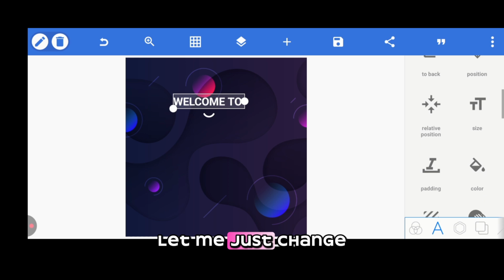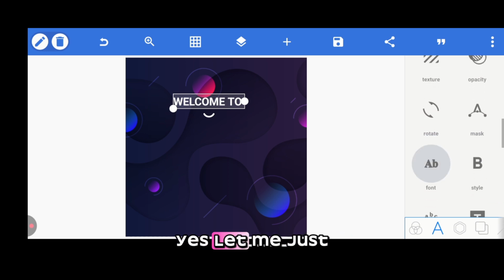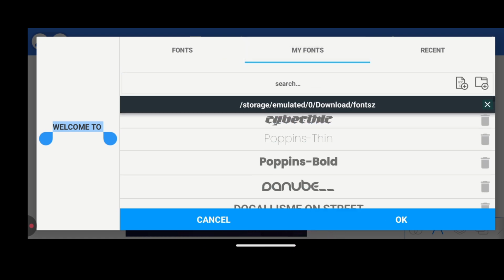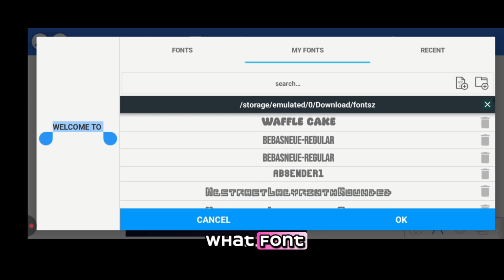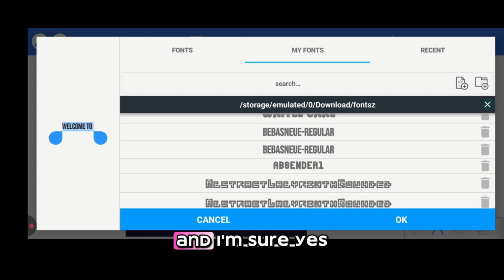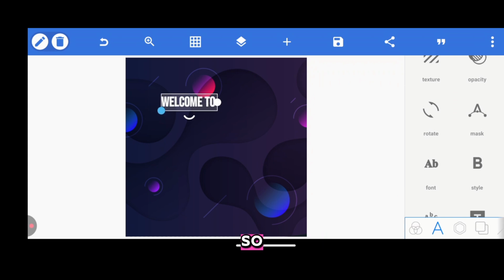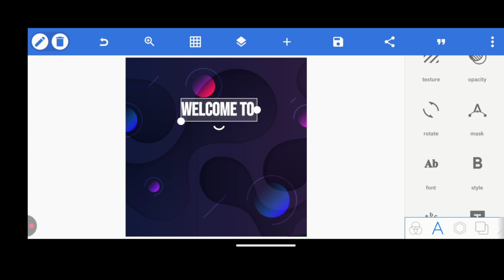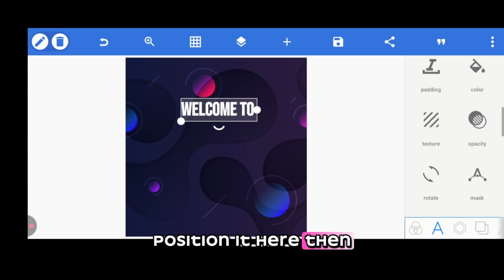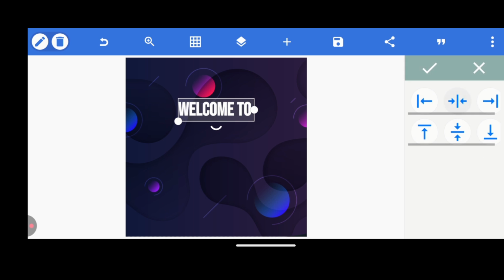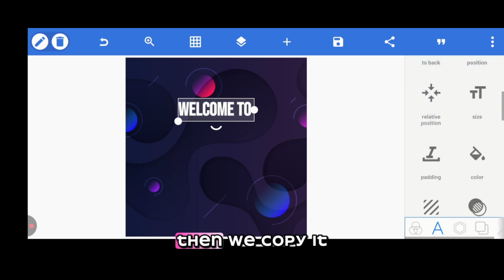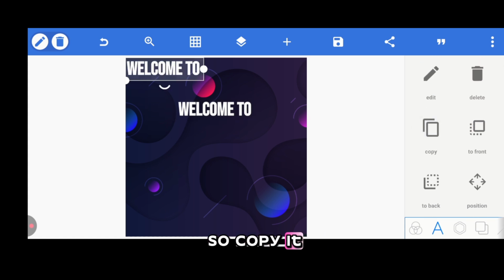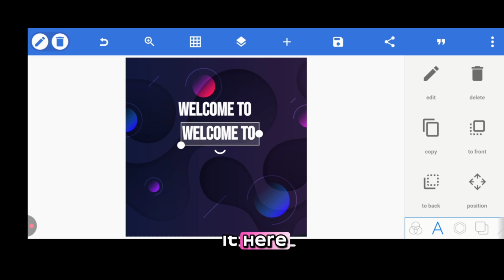Let me just change the font to the font we use. So I think we use what font? Berbers, and I'm sure, yes. So scale it up this way and then position it here. Then let's center it. We center it, perfect. Then we copy it and position it here.